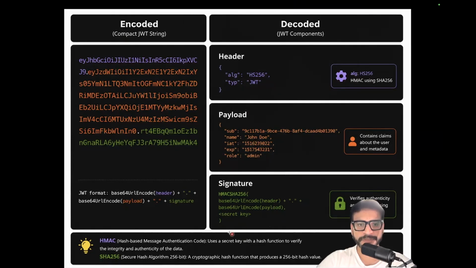How is the signature actually built in the token? So first of all, this header and payload are encoded in Base64 URL format, right? And those two are joined, and on top of that, with the secret key, you hash that. So this is done through HMAC, which is hash-based message authentication code. Using the secret key, it hashes the entire header and payload, and that is how the signature is built.